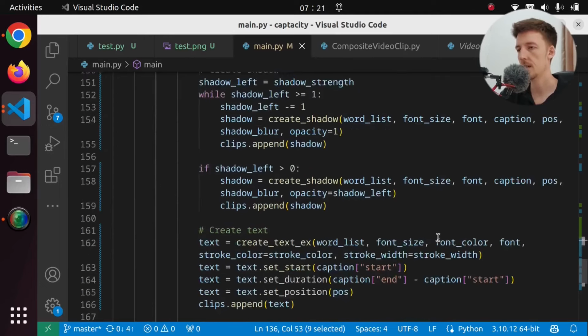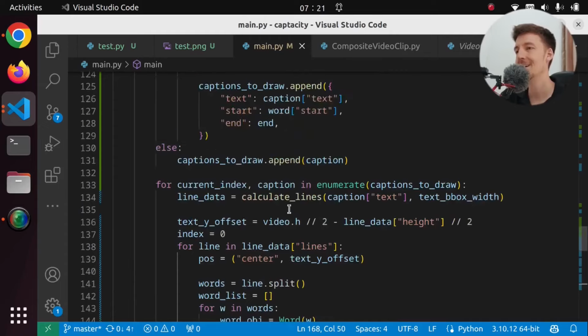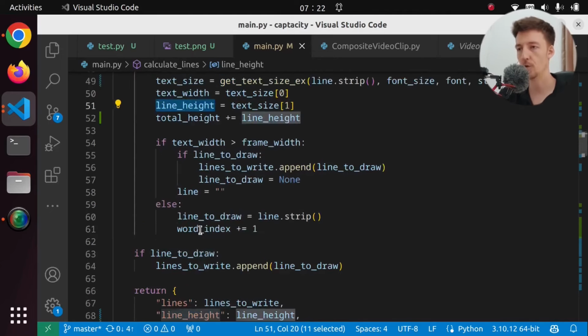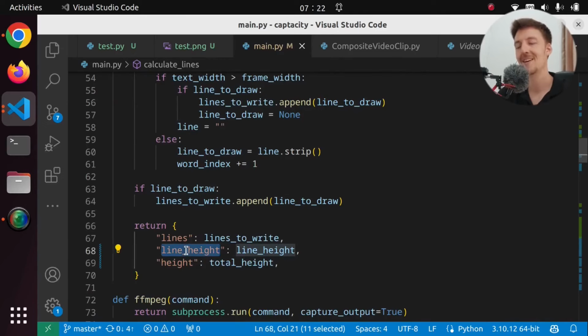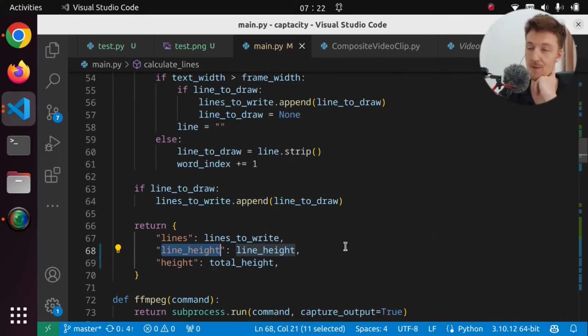And down here, we should take just the line height, which now that I think of it, we only get the last line height. So the line height is always the height of the line we draw, but we only set this in the loop. So this is really the height of the last line. So if the lines will have a different height, then this will not work, which definitely might be possible.